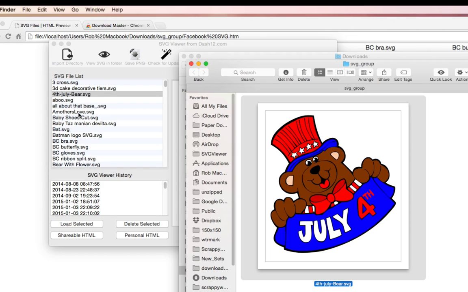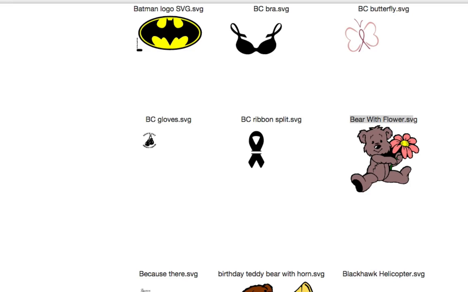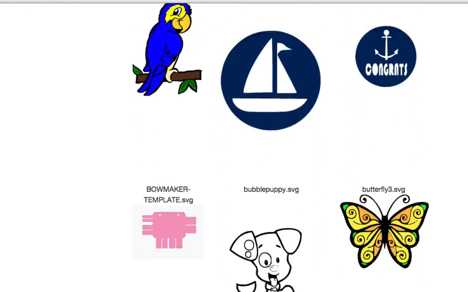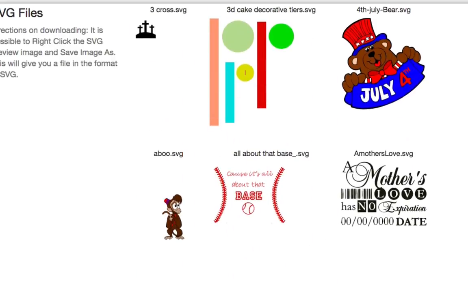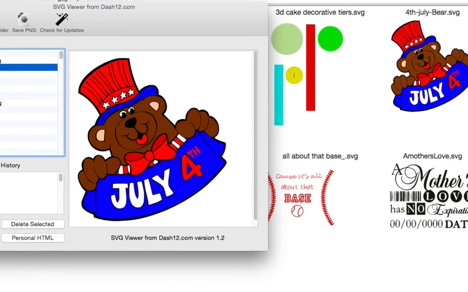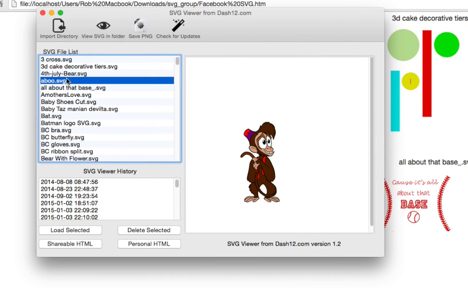If you're trying to get this all done on the fly and you like the nice presentation that SVG Viewer gives you, all you need is the trial. And if you're looking to use more aspects of SVG Viewer, you can go ahead and purchase it, so you can use it to find the files that you need right in there.